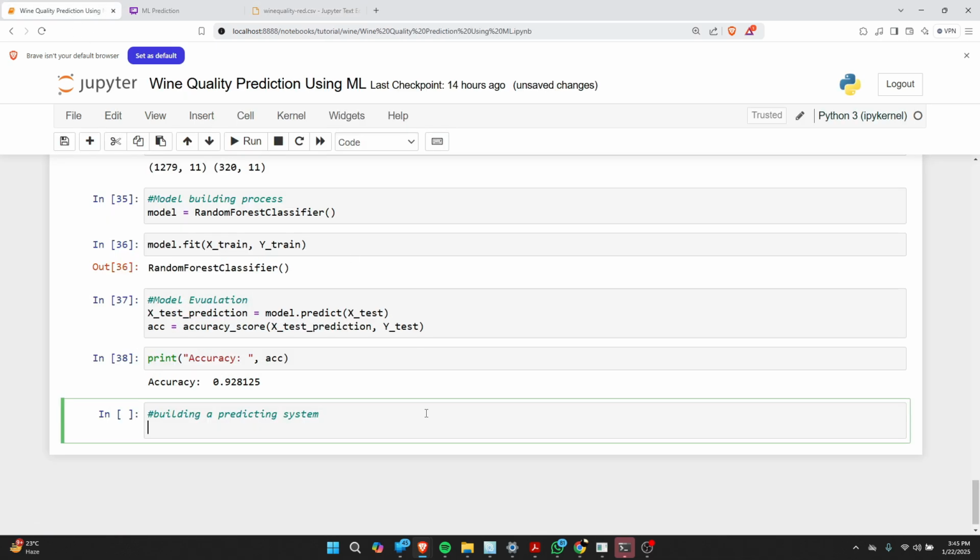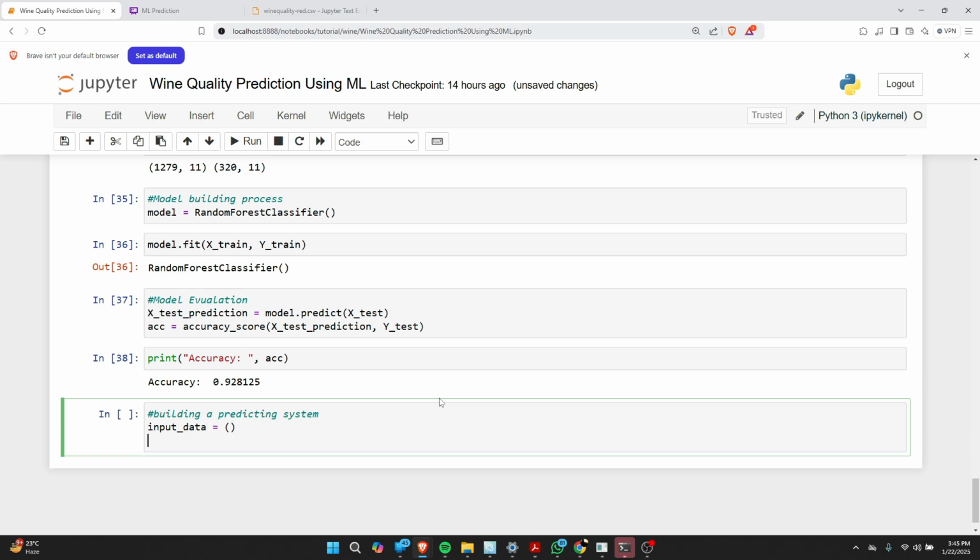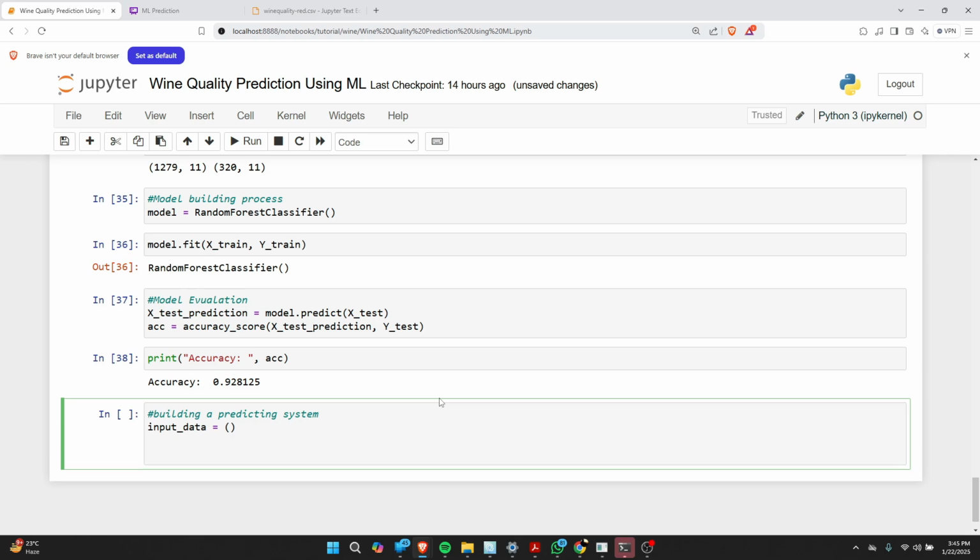So what you can do over here, you can use input data, and for input data I simply leave it as blank, and I simply use the input data as a numpy array.